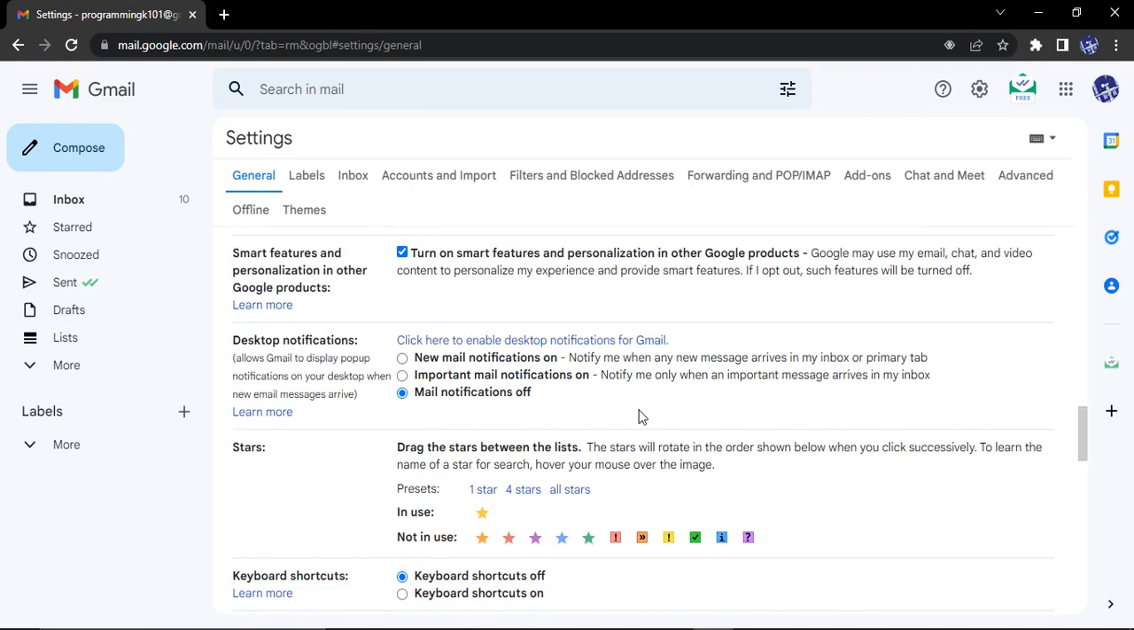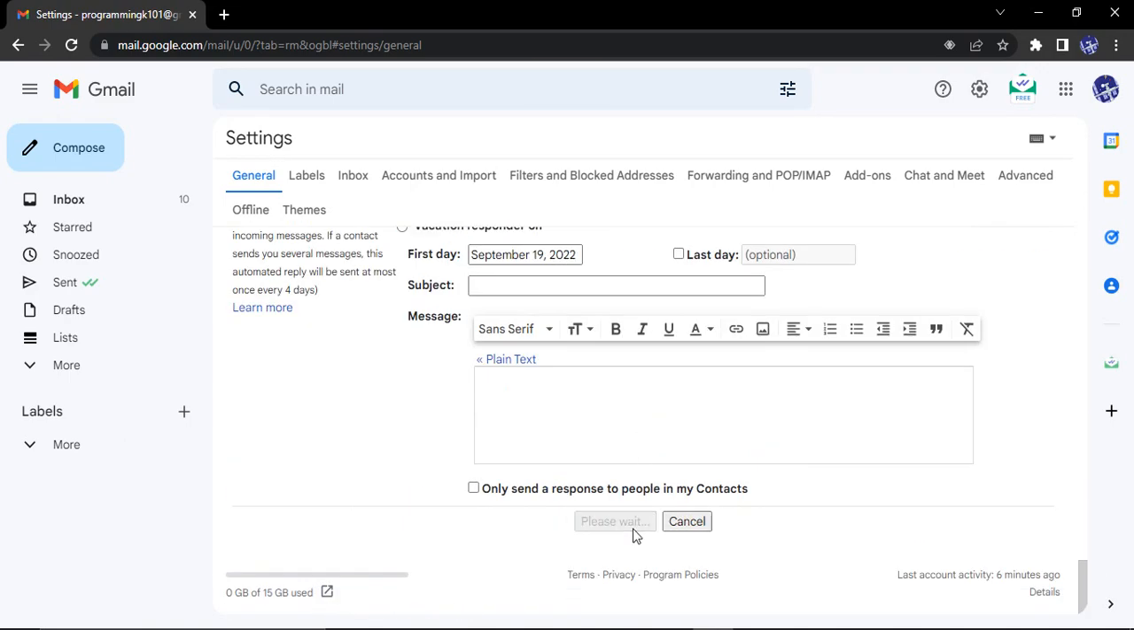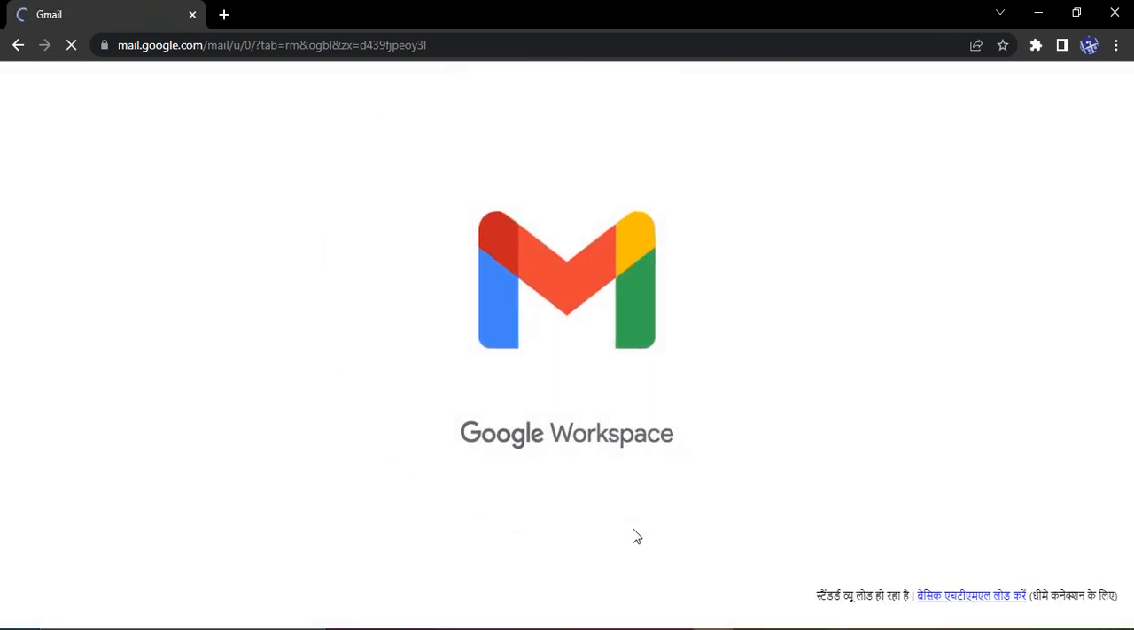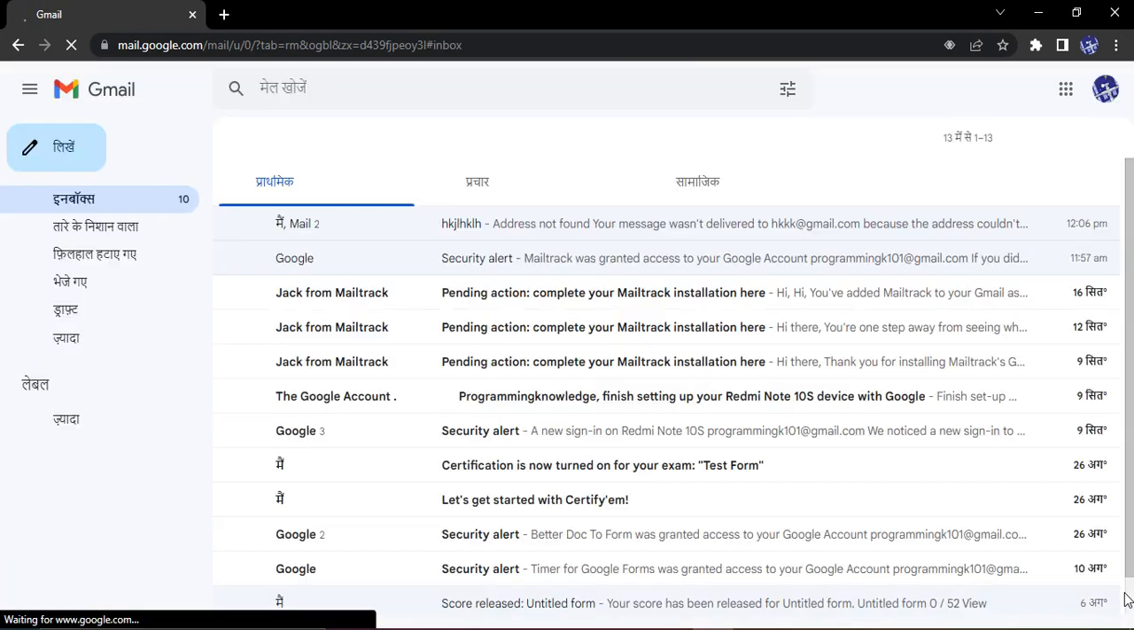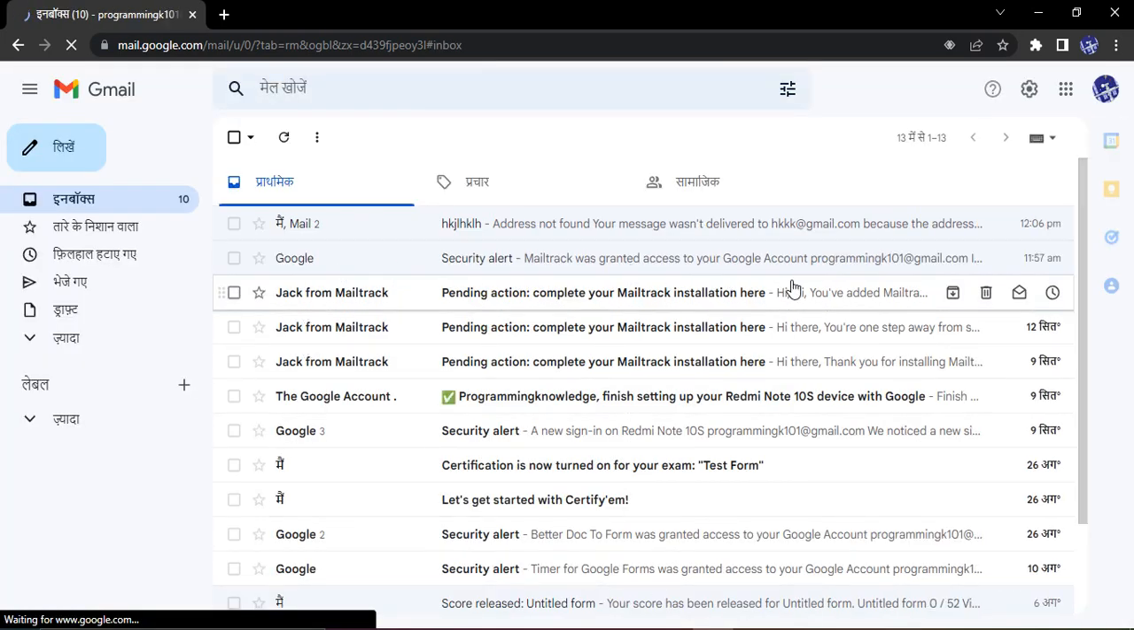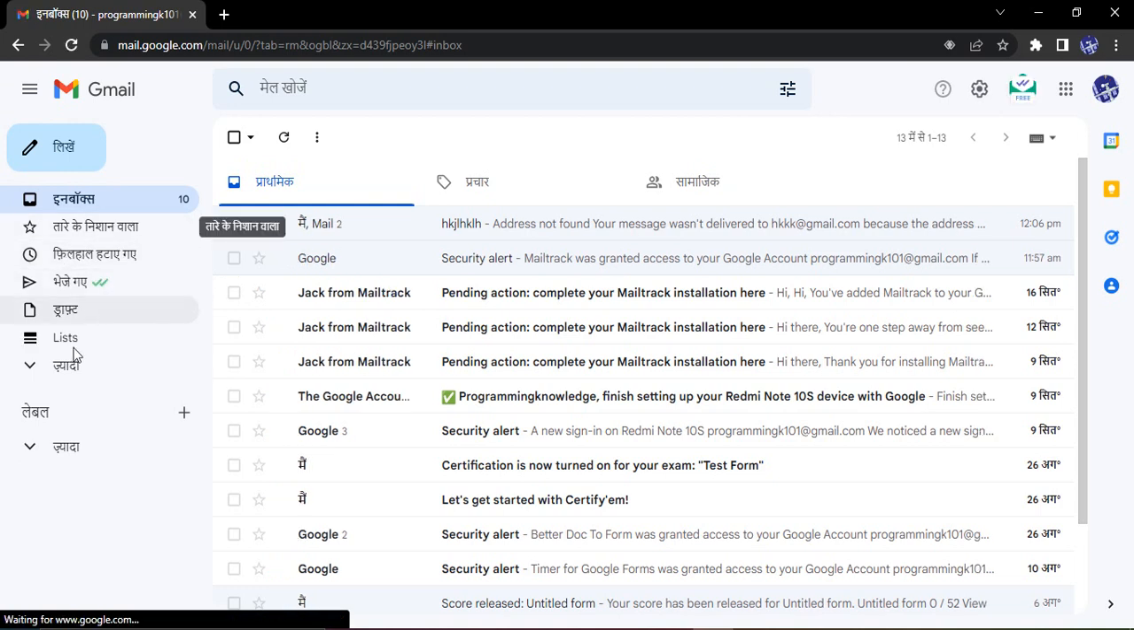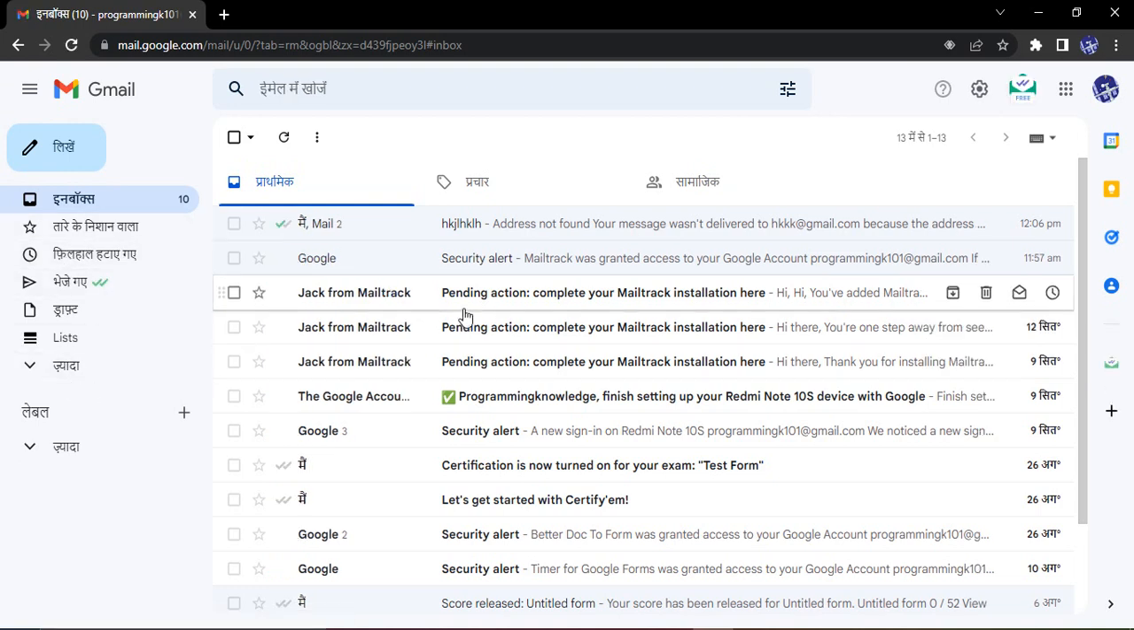Okay, so then scroll all the way down, click on save changes. And then you will see that your changes have been saved. In the bottom right corner over here, you can see the text in Hindi. All the text that could be translated to Hindi is actually translated to Hindi, like inbox and all the things. The rest of the text that is actually in English remains in English, but the options are now in Hindi.